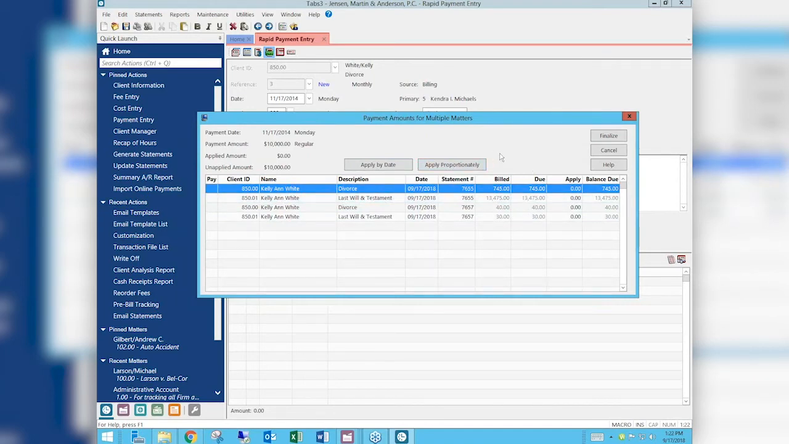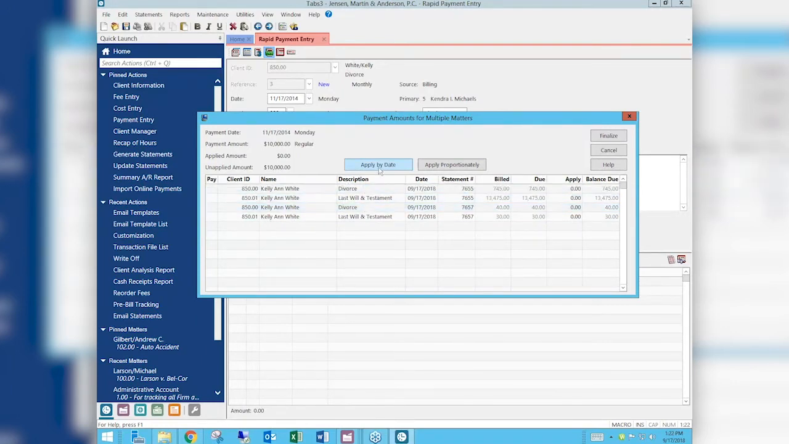It's a huge feature because the people that need it really, really need it. But it's not all that exciting because really it's just the same window, but with a further breakdown, not just by matter, but also by statements within the matter. They've added the apply by date functionality and the apply proportionally. Well, apply proportionally was the way it defaulted to last time.